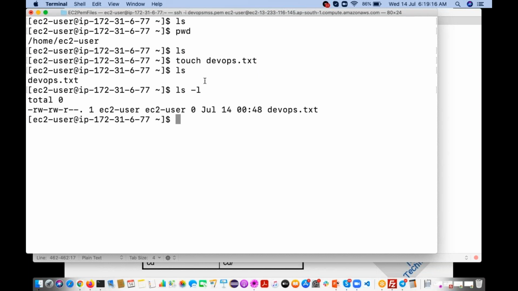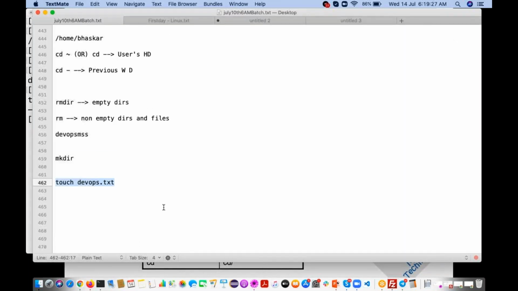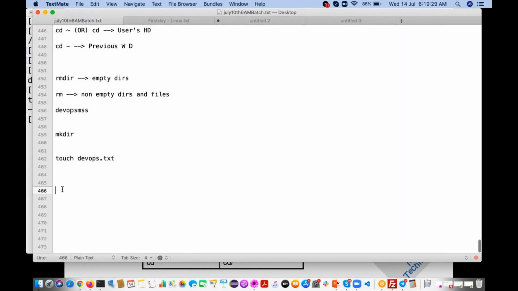So I am going to update this file. How are we going to update it? Very simple, we are going to use the vi editor. It is similar to Notepad++. How many of you know about Notepad++?